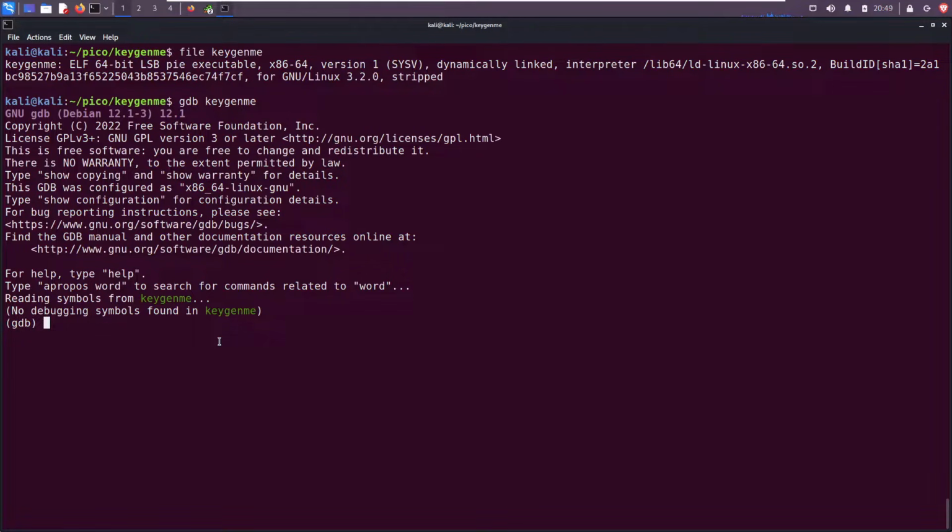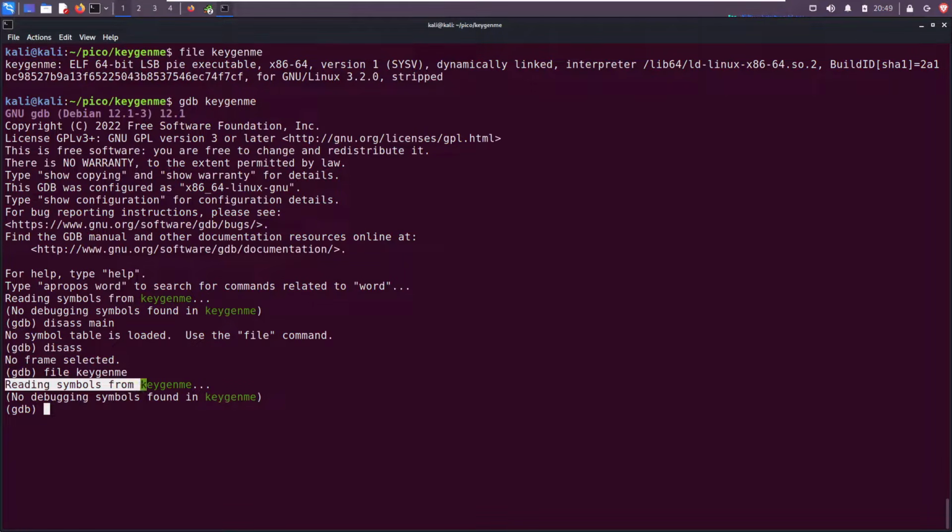Technically, yes, but if I try to disassemble the main function, I get an error. No symbol table loaded. Okay, what if I just say disassemble? Nothing, no frame selected. Use the file command. All right, file, and then keygenme. So it rereads the file and no debugging symbols found. So this is right now just too hard to debug. GDB doesn't understand it. It gets confused. There's no debugging info. There's no symbols. It does not know what main is.